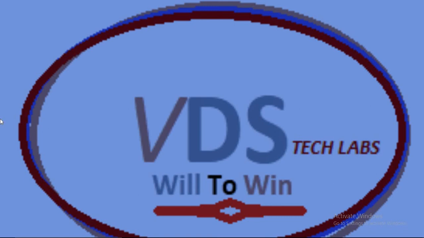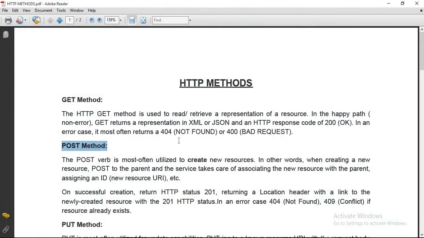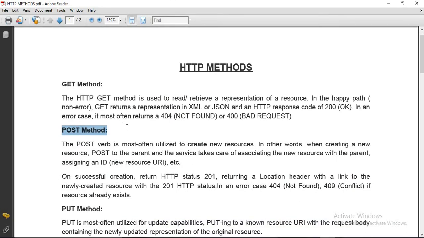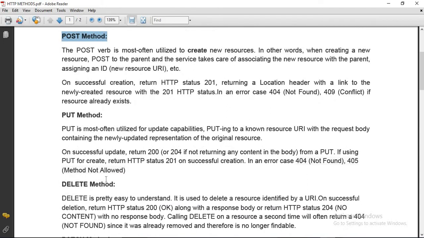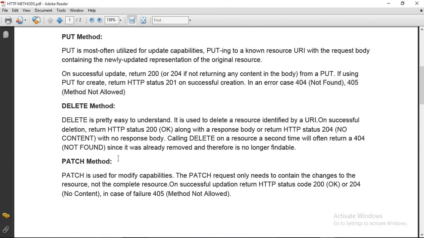In this video we will discuss the HTTP methods that are frequently used, mostly used in development or in testing. So we'll discuss those methods only. Let's open the PDF file. I have noted down briefly their introduction: the GET method, POST method, PUT method, DELETE method and PATCH method.